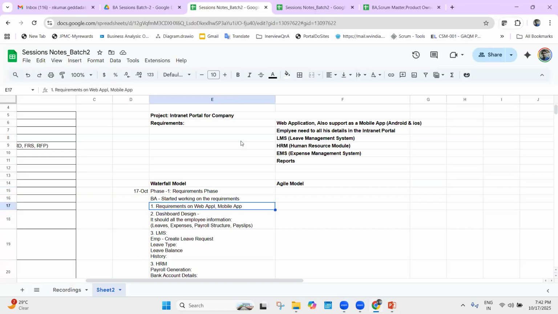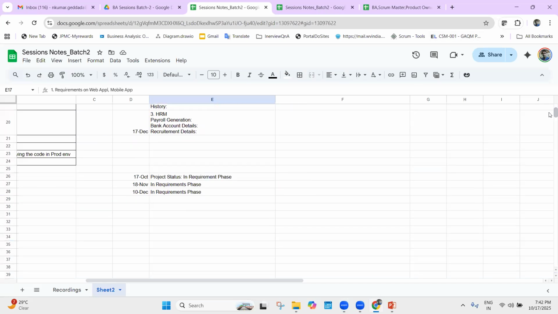So now here I can say my requirements phase is completed on 20th December, and the design team is going to start working from, say, 04th Jan. So here you can say the project is in design phase.